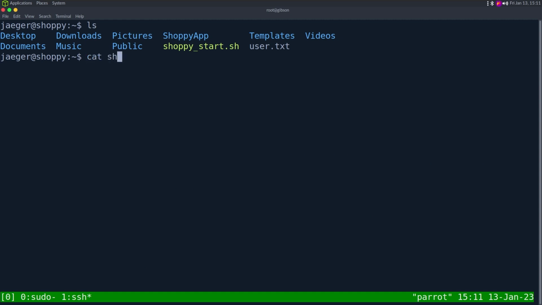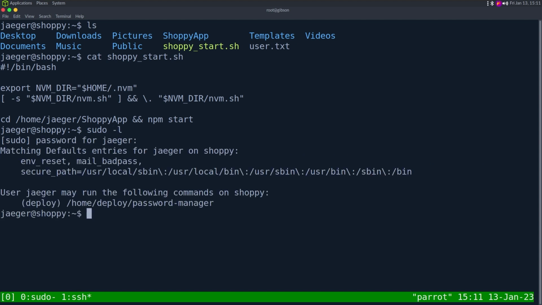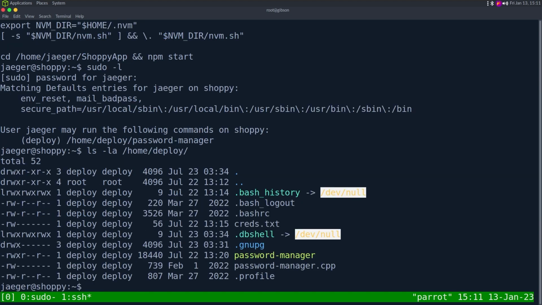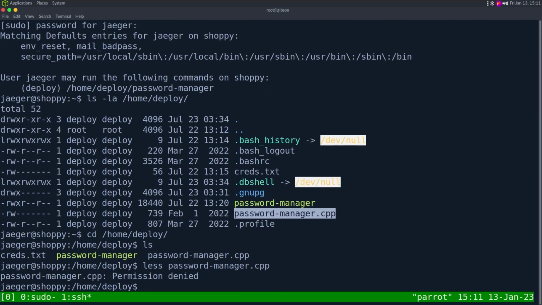And we have this Shoppy start, and we can just cat that and see nothing real fancy there. If we look at sudo, we can see Jaeger may run this password manager binary. So if I go ls -la /home/deploy, we have the source code here for password manager. So if I look at password-manager.cpp, permission denied. So I guess we can't view it. Only the deploy user can. We also have creds.txt that only deploy can read. We have the password manager.